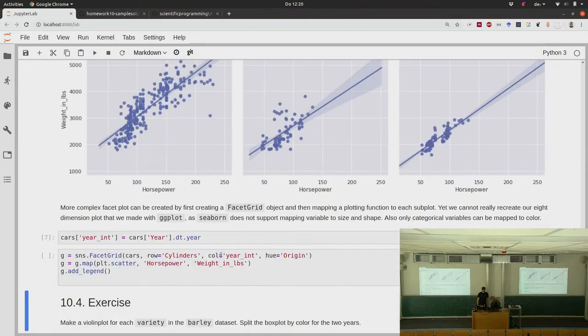So now, if you want to make more complex facets, we have to use FacetGrid. So FacetGrid is where you instantiate this grid and you pass the data set and you already map a few variables, so usually row and columns, and then this FacetGrid object exposes a function called map.